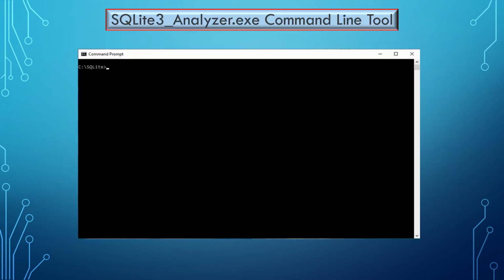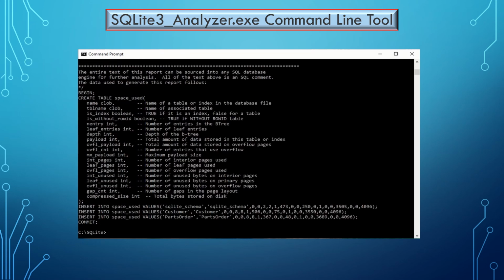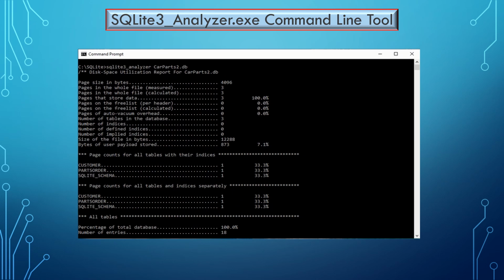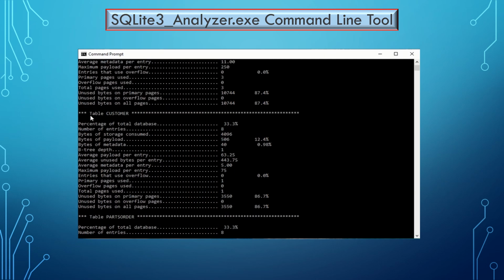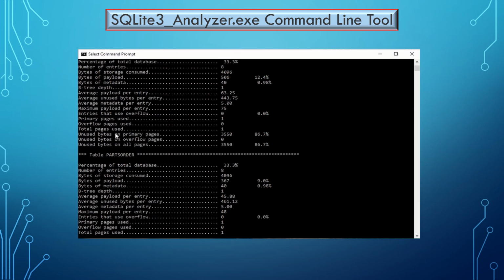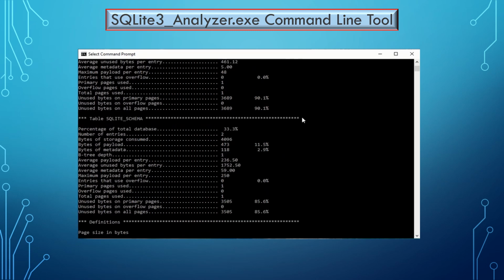Let's take a look at an example using SQLite3 Analyzer on the carparts2.db database. The output provides a report detailing size and storage efficiency information for the database and its tables and indexes. Information is provided for each table, followed by definitions of each item.